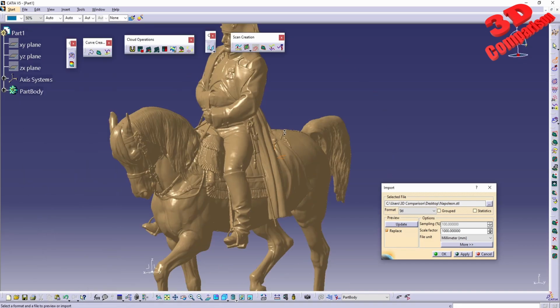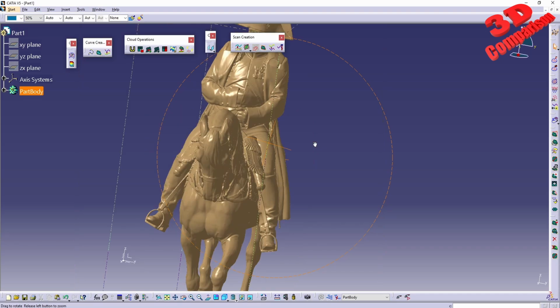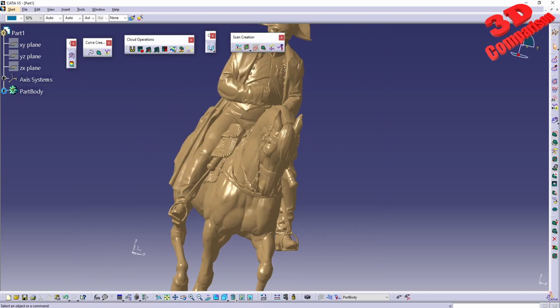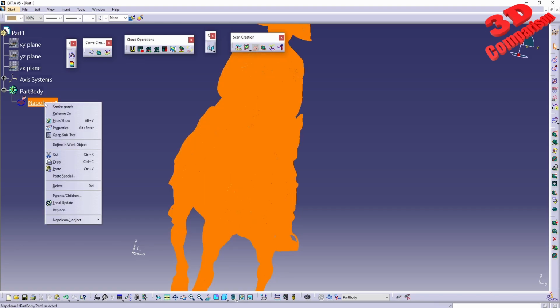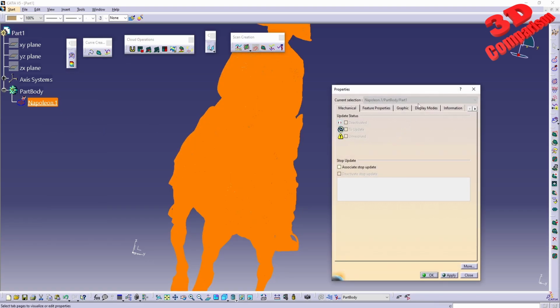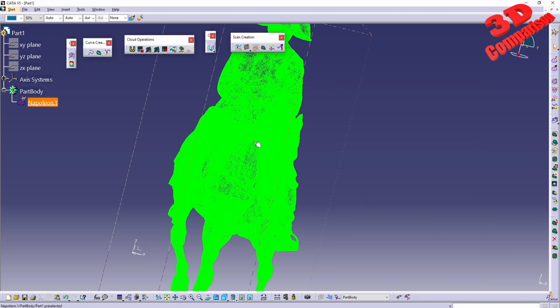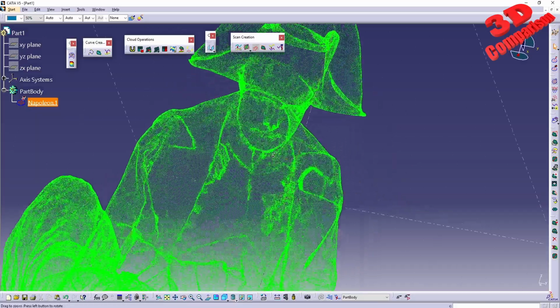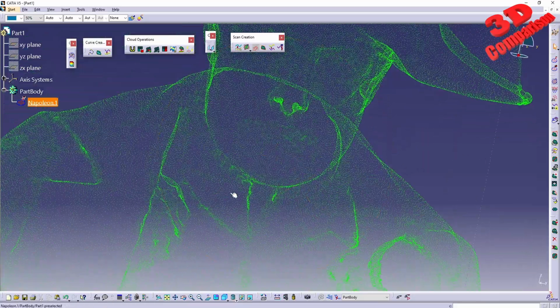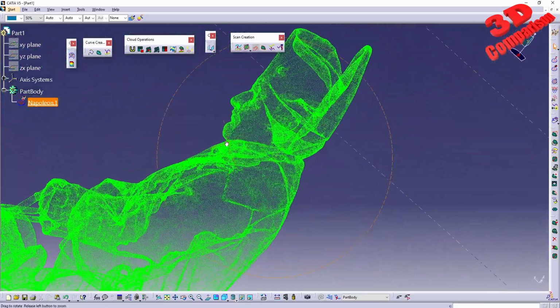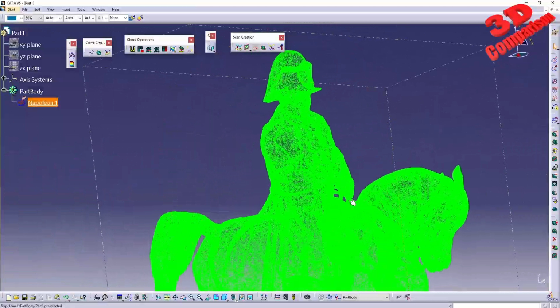So we see the model and we can start working with this, because it will be imported as a mesh, an editable mesh, and we have dedicated workbenches to work with it, such as Digital Shape Editor, and there is also Shape Sculptor. We can go to properties, and if I change the display mode to not be smooth, and go to vertex, for example, we're going to see the point cloud. So we see over here the profile of the nose and everything acquired by the 3D scanner.